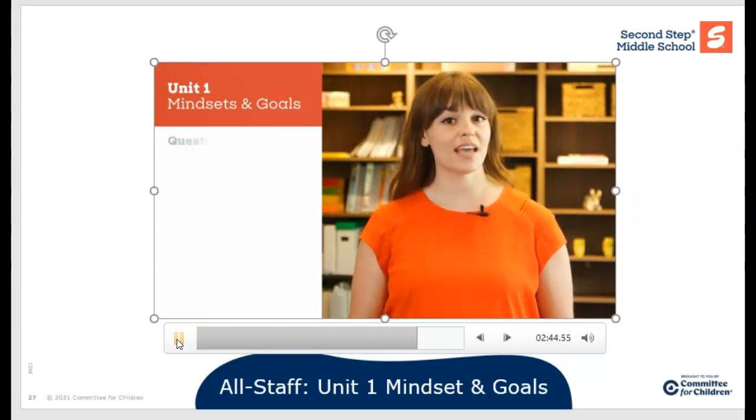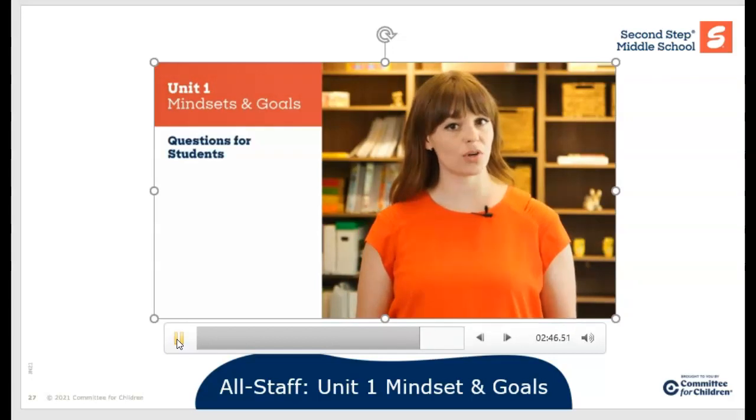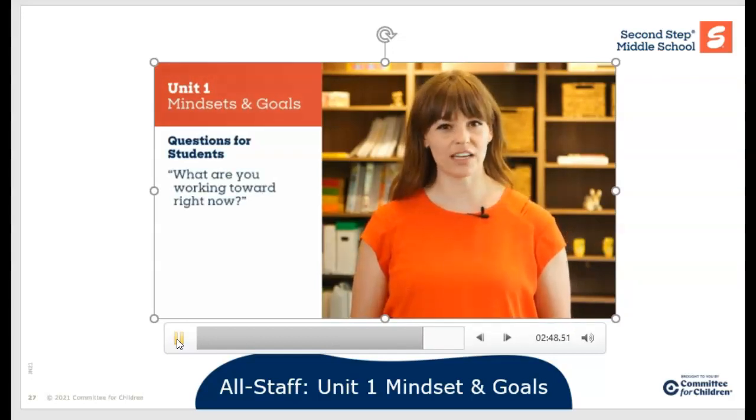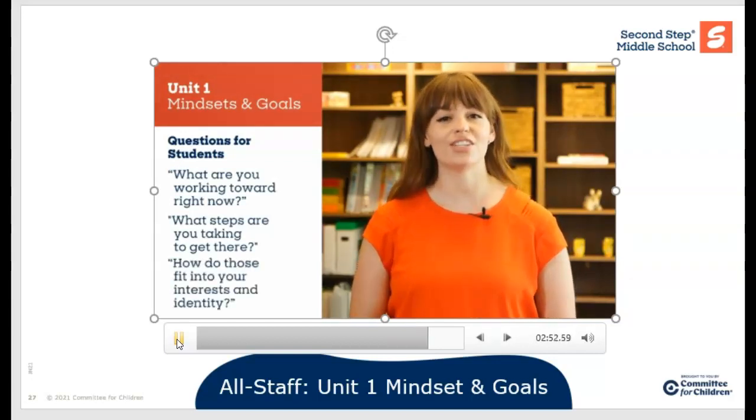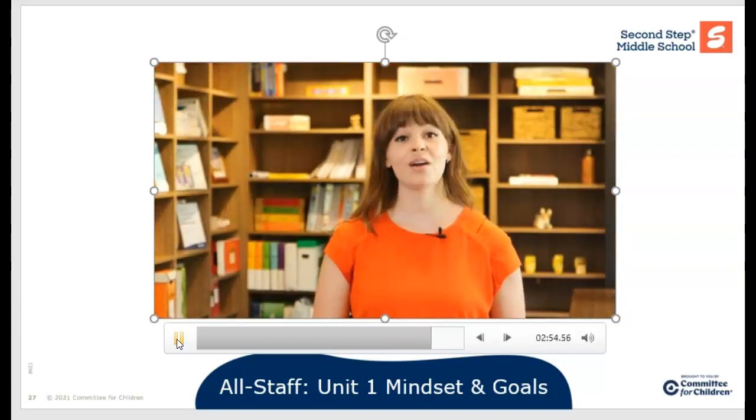When you see students, ask about their short-term and long-term goals. What are you working toward right now? What steps are you taking to get there? How do those fit into your interests and identity? Remember, everyone has an important role in preparing our students to get the most out of school and life.